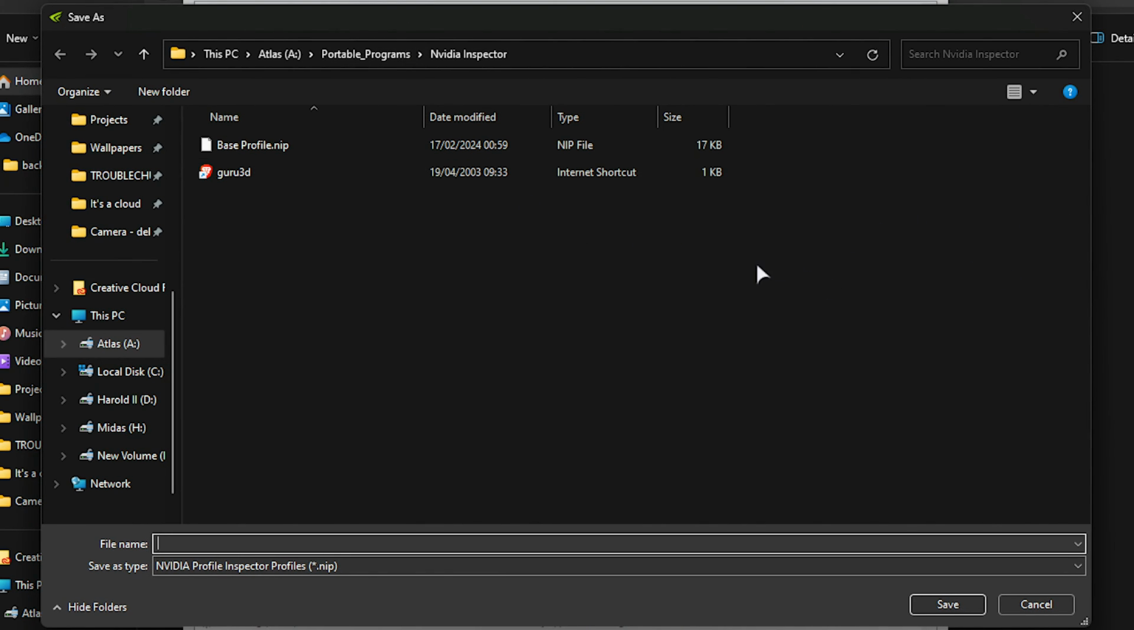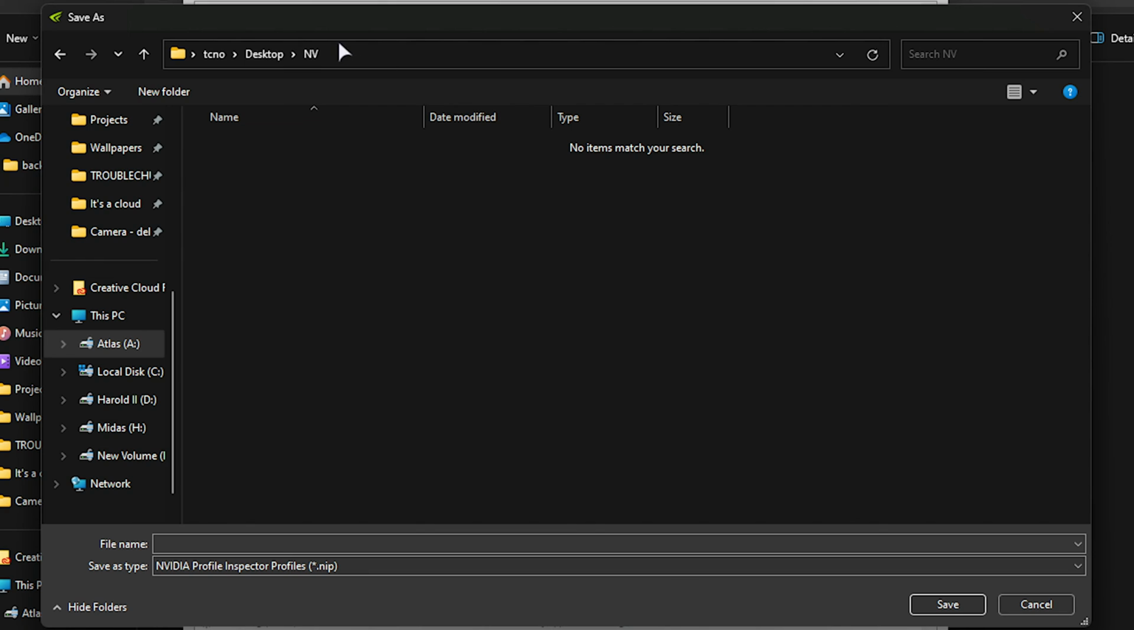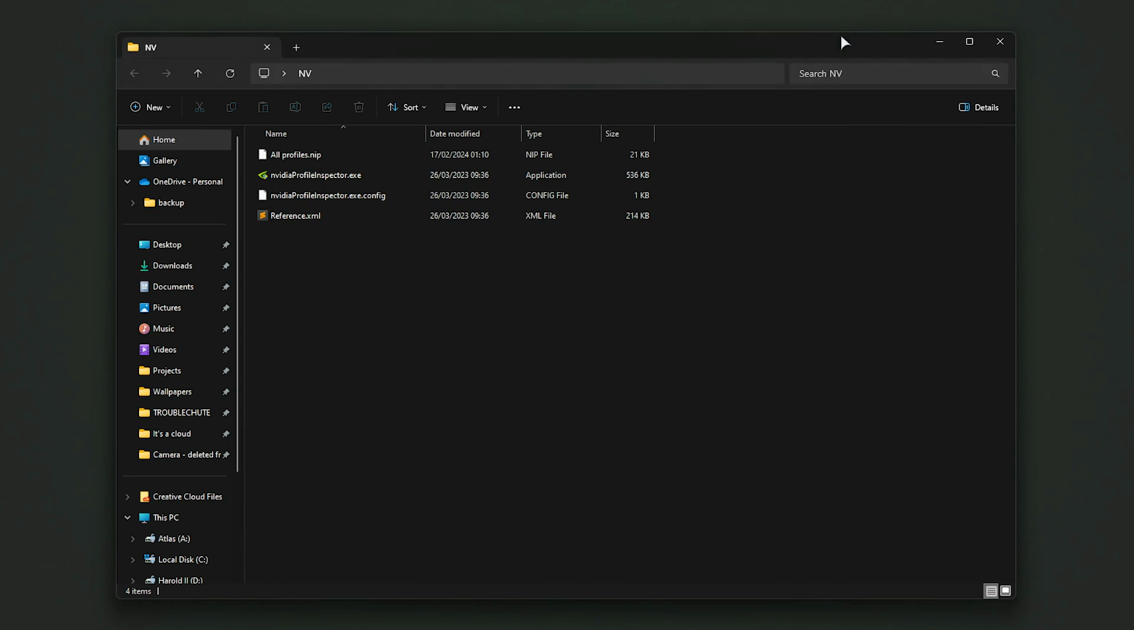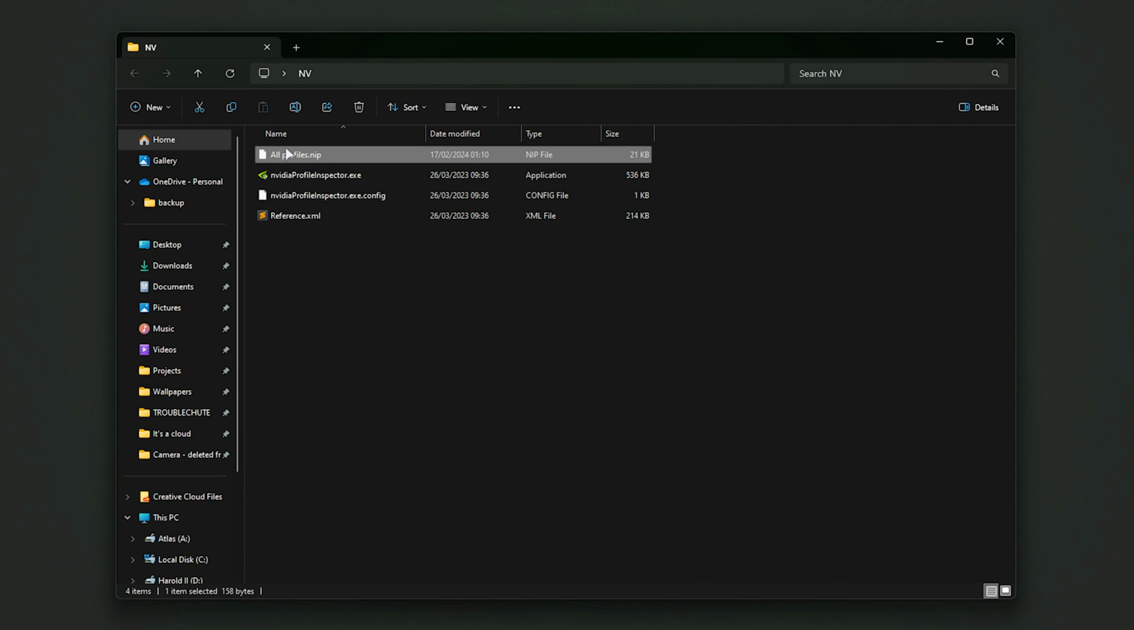Then we'll be saving it as a .nip file. I'll place it in the same folder that I have the program in, and I'll call it all profiles. When we choose save and see this pop up, you can choose no unless you want to export more things. Now you can close out of the program and make sure that you have your all profiles.nip, or whatever you called it, backed up. This is the most important part.